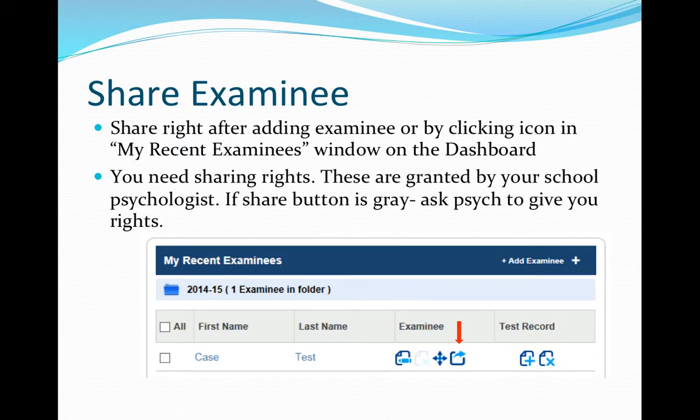The first examiner to enter scores for a student will add the examinee and will share with anyone else who will be testing. This applies when the psychologist and teacher will both be giving Woodcock-Johnson tests. You will see the Share button on the examinee information screen. This screen appears after you save your examinee information. You can also access it from the dashboard by clicking on the icon next to the student name that looks like a box with an arrow coming out of it.